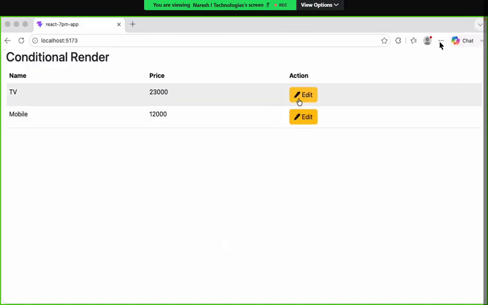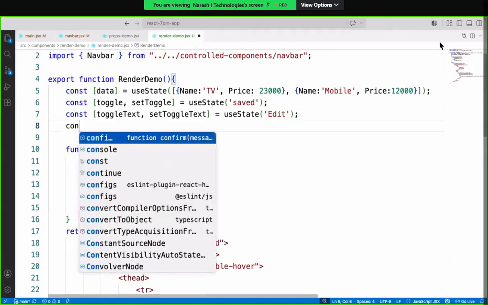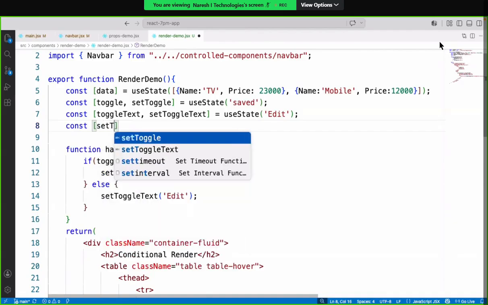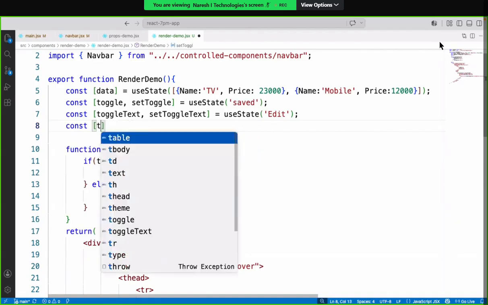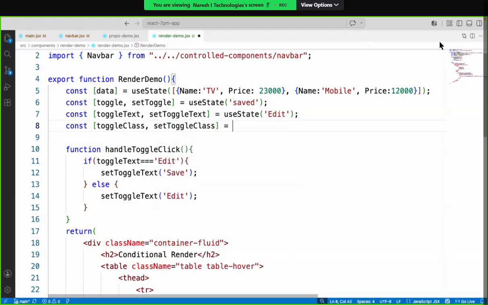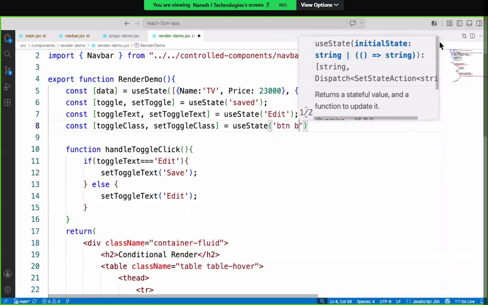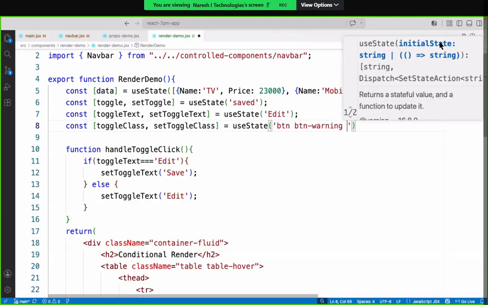I click on save, it will be edit. You can change icons, you can change colors. So that means what you do, for example, we have const [toggleClass, setToggleClass] equal to useState. What is the default class? btn warning, bi pen fill. This is the default one.